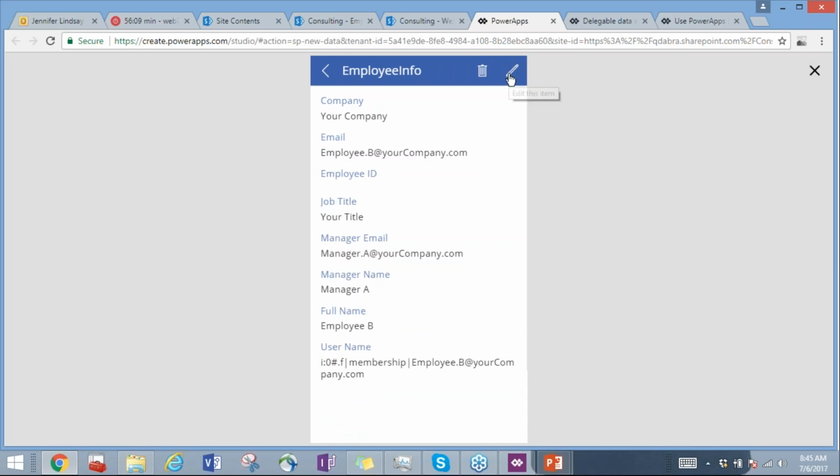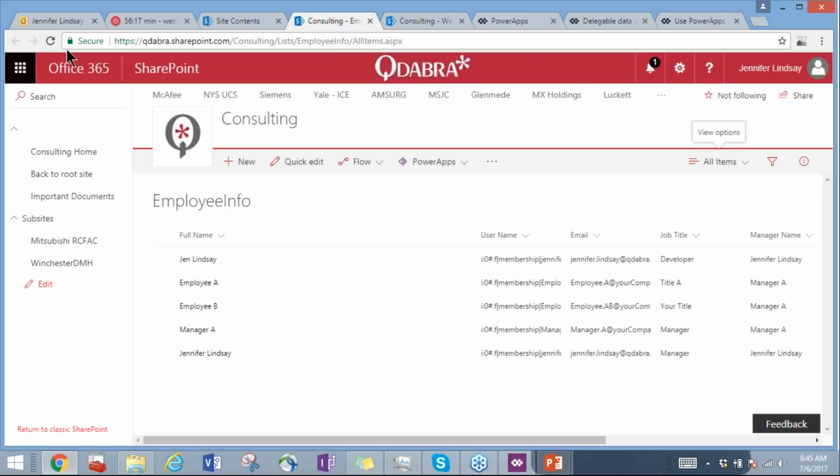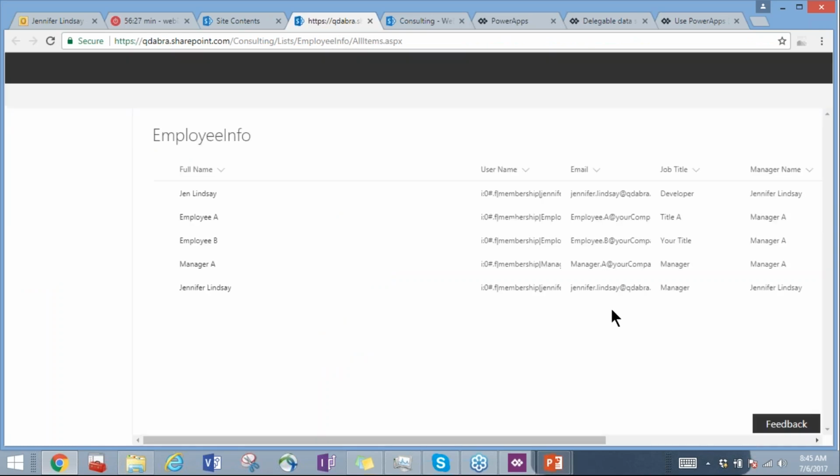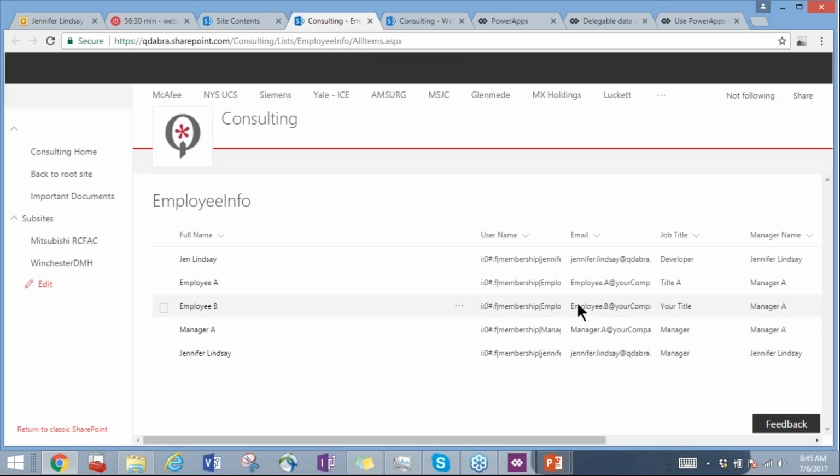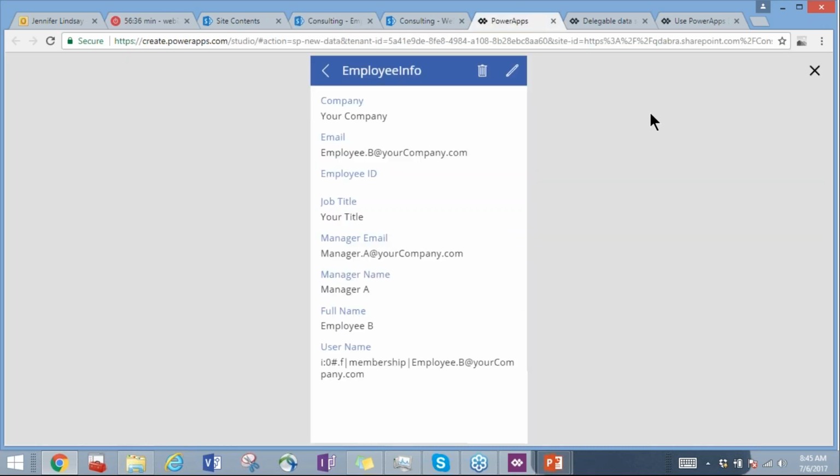That submit button not only submits to the list, but it has an additional action on it that switches back over to the detail form view, the read-only view. And now if I go over here and refresh this list, you will see that the email address for employee B has been updated accordingly. And there we go. The email address has been updated to employee B. So instantaneous updating of the data source behind your app.